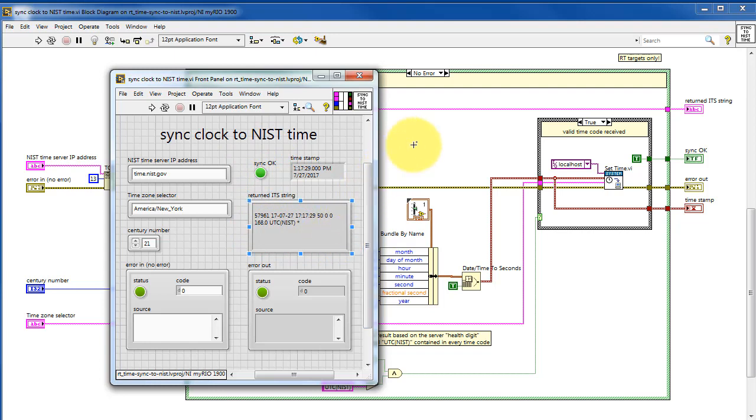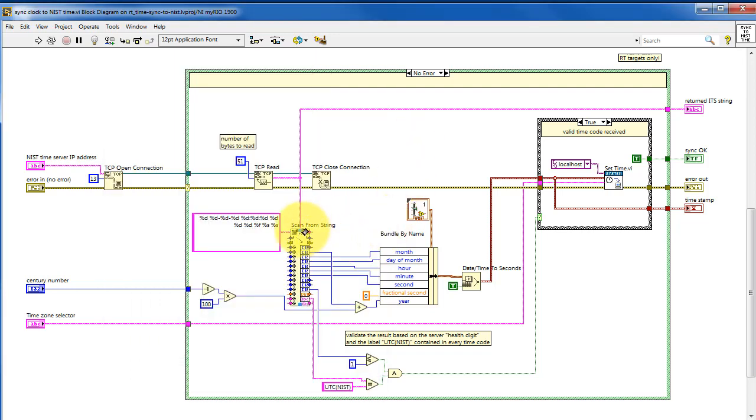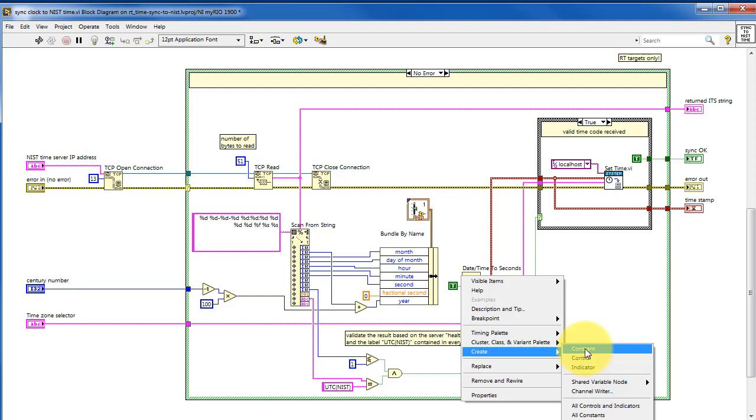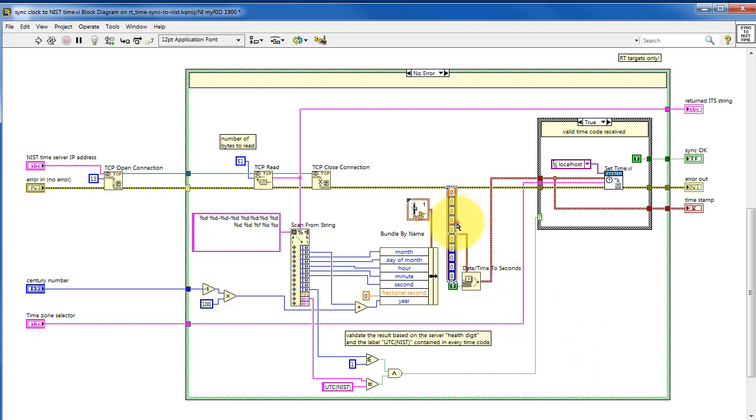So from the information in this string, I've set up the various fields required for scan from string and then picked off those values here. Here I am bundling all of the necessary values into a cluster needed for date time to seconds, and that forms a valid timestamp. I'll show you how to create one of these cluster constants. Create the constant, minimize it, and that's exactly what you see right here.